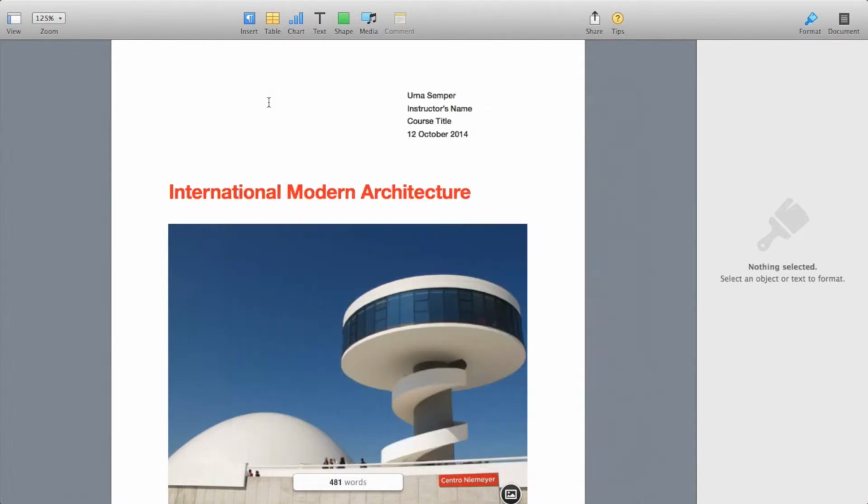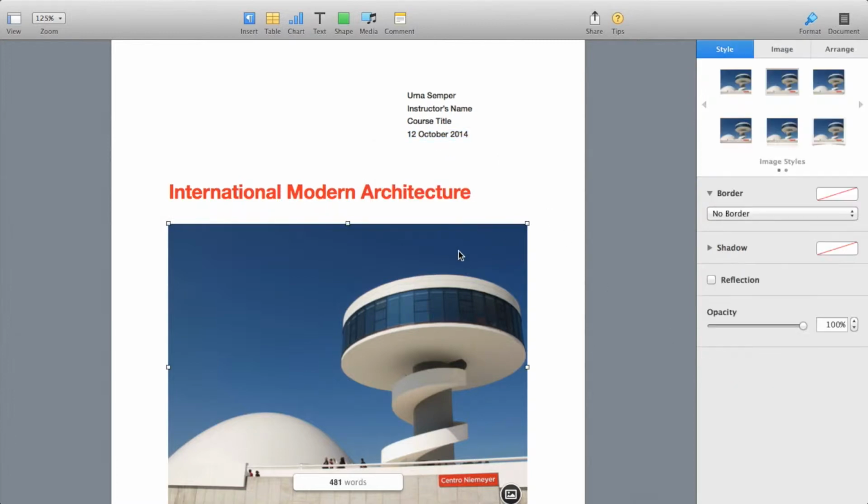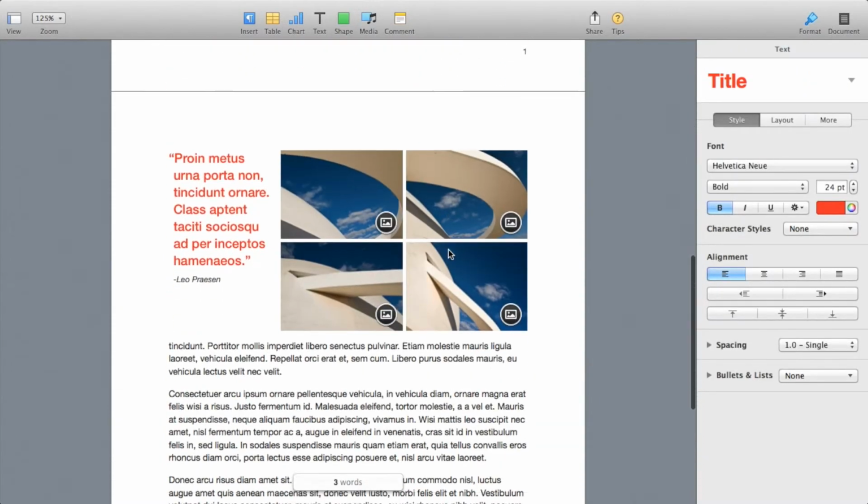So let's get to the actual text. This formatting box at the side here adapts to what you're doing. So if I click on a piece of text here, it gives me the appropriate formatting tools for text. However, if I click on an image, it will give me the ones for an image. So that's quite clever.